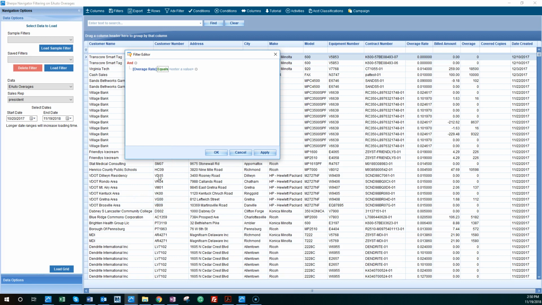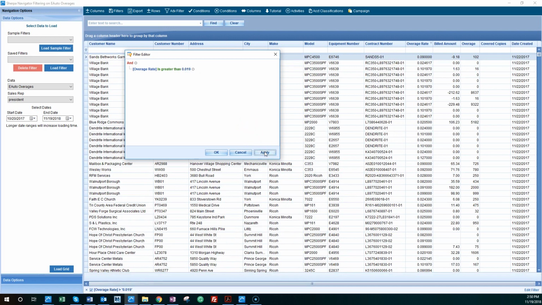overage rate. Say we want to see anything that equals, does not equal, or is greater than, and then you can put your overage rate in. So let's say 0.019 and apply. This is going to narrow down our search a bit. So now we've got within our Navigator any account that has an overage that is greater than 0.019.